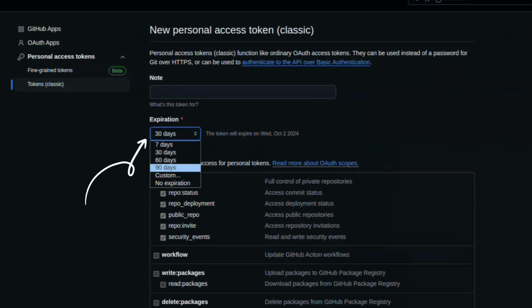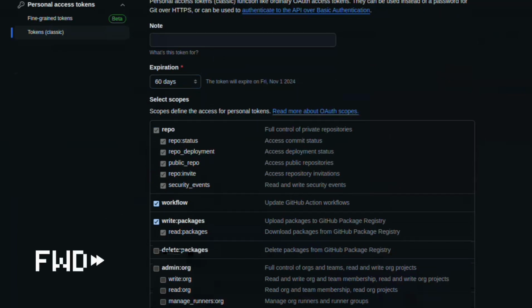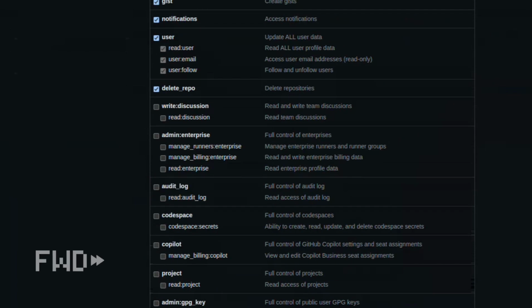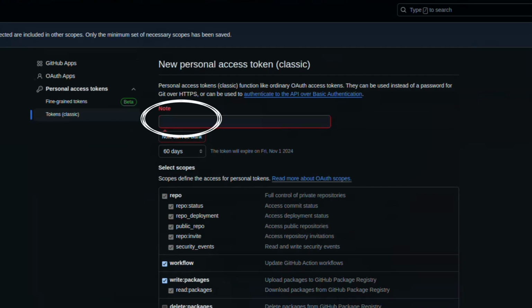And here you can select the duration of it according to your need. The first option is necessary to check, which is the repo one. You can also check the other options. We haven't named the key, so that's why the error was coming, which is necessary. You can write the purpose of the key here.